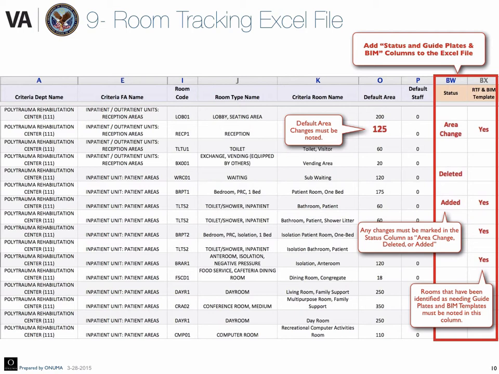We're asking you to add two new columns that you see on the right side. Again, a status column and a name or a mark that shows that a new BIM template is going to be created for that space. So this is all about the spaces. So reception, for example, in the second row, if the default area is changed, so we change reception from 150 square feet to 125 square feet, we want that noted in the status, so area has been changed.